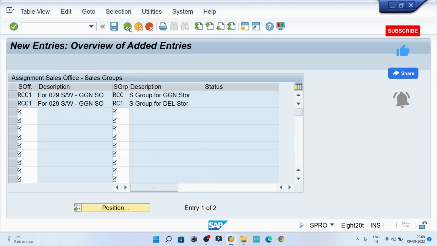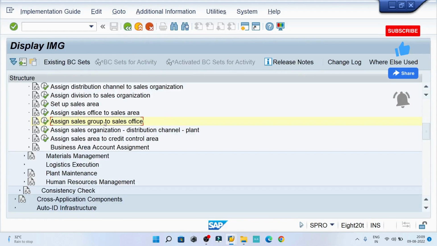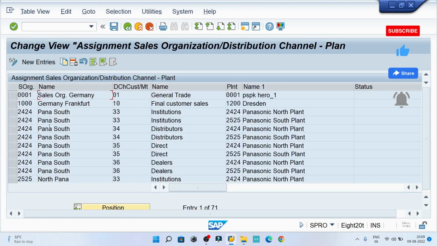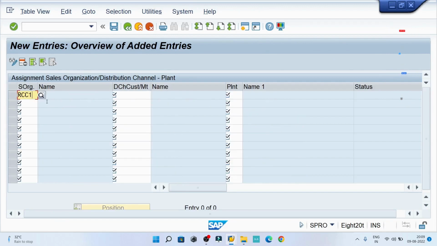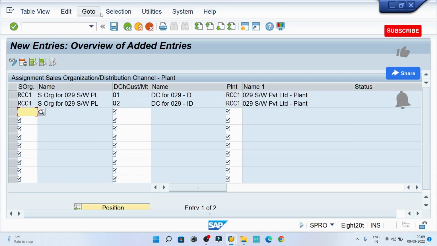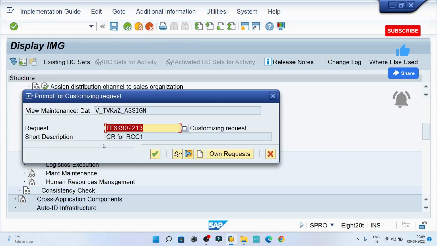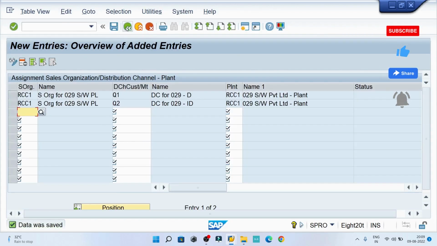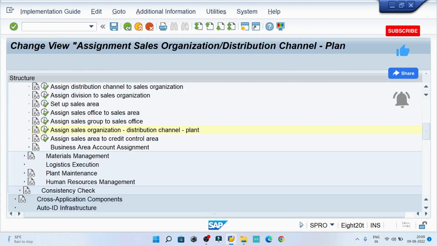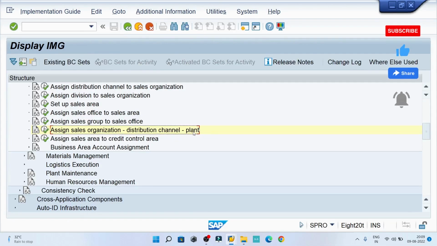Okay, then go one step back in order to pick the next one. So we have assigned sales group to the sales office. Now we need to assign sales organization, distribution channel and plant here. Same process. Execute. Go to the new entry, provide the RC1, then Q1, then the plant, then again sales organization, provide the second distribution channel and provide the plant here. Hit the OK button, then try to save the record. That's all. So you have done the assignment between sales organization, distribution channel and plant here.